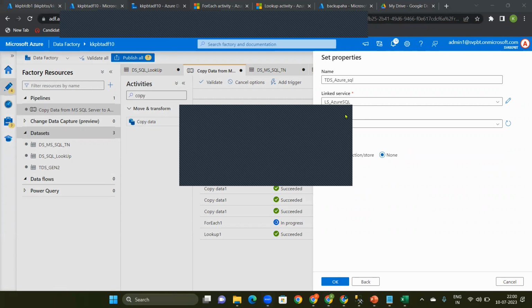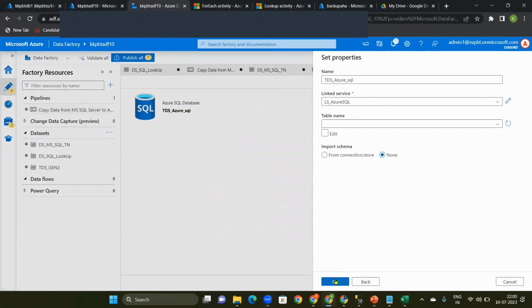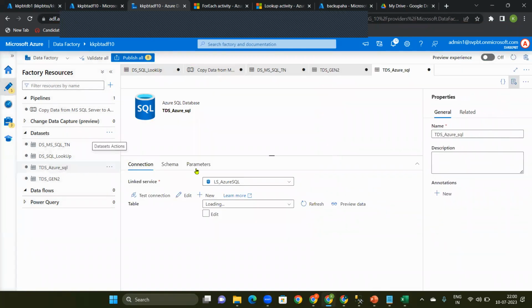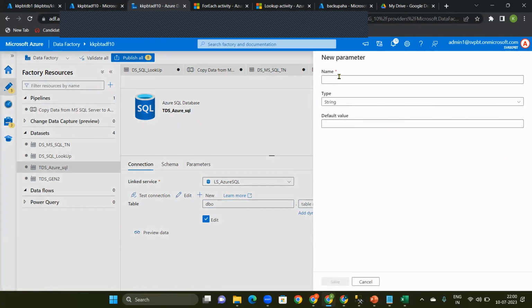So here, don't select any table, then click OK. So in this Azure SQL Server, you have to edit, enable this one and add the schema name, dbo, and for the table name add the dynamic content. Just click on here. So the table name parameter is for the target data source on Azure. I give it Azure SQL table names.